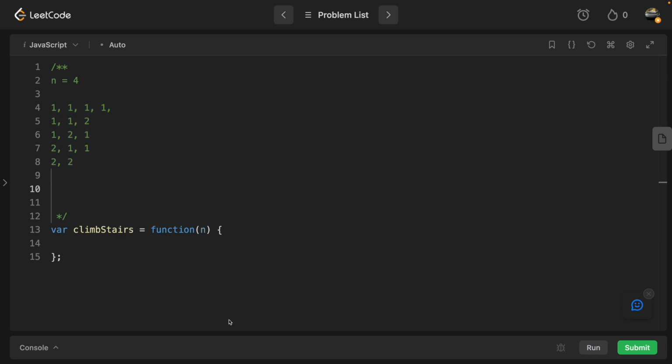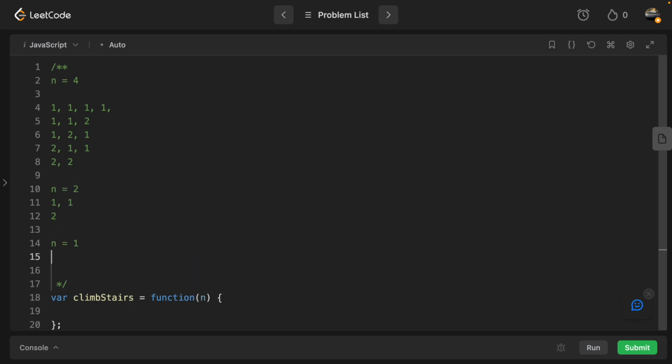From the prompt, we also know that we can climb either 1 step or 2 steps at a time. Let's say we have n equal 2. How many different ways can we reach the top? The first way is we can do 1 step and another step, or we can just do 2 steps. So these are 2 different ways that we can reach n, which is 2. What about when n equal 1? How many ways can we reach 1? The first way is take 1 step, and that's it. There's no other way that we can reach 1 besides this way.